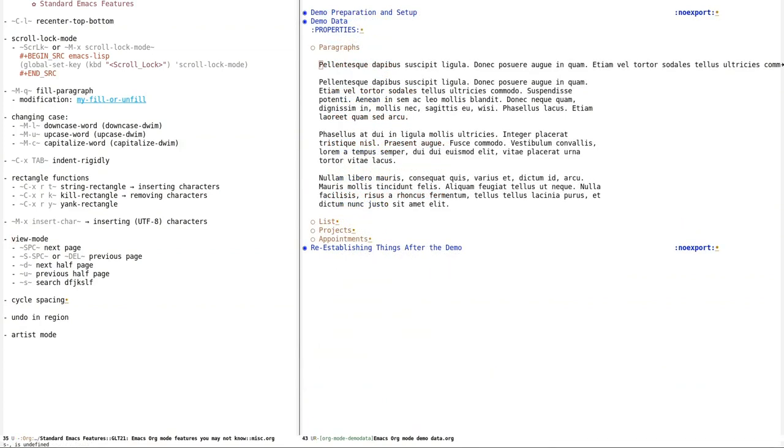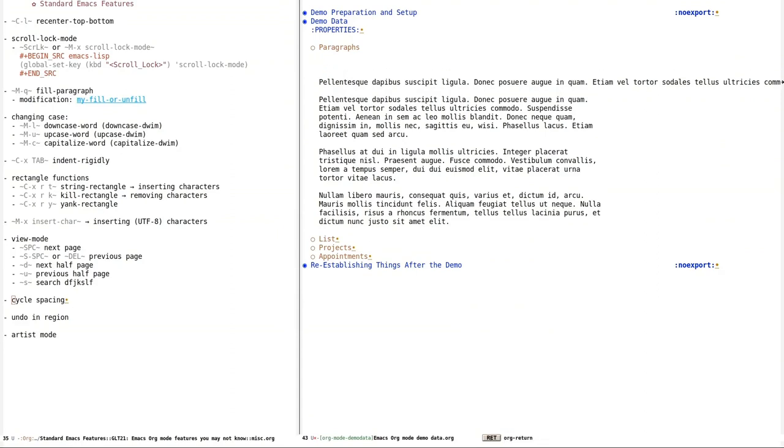So for the next feature, let's exit the view mode so that I'm able to modify the buffer again. Cycle spacing. So if you type some words and you made some additional spaces here or there, then you can use meta space to remove the additional spaces. So it doesn't matter how many spaces there are. If there is more than one, it gets reduced to one space only.